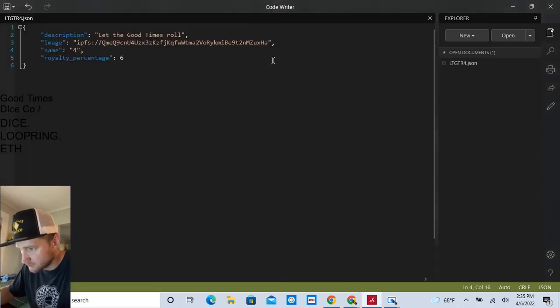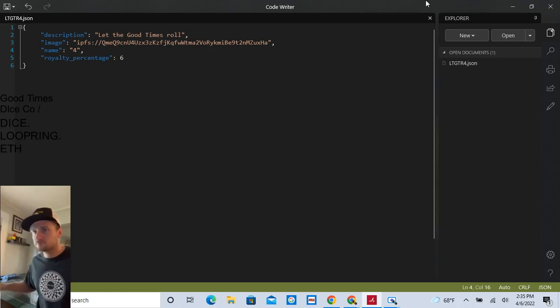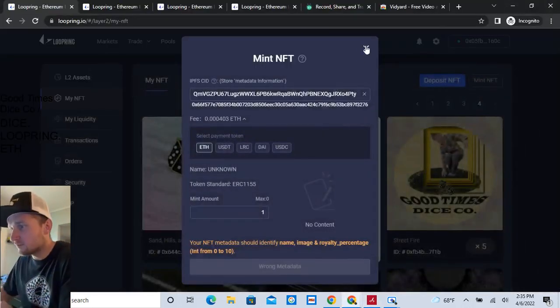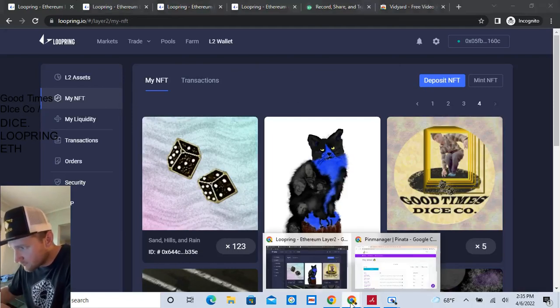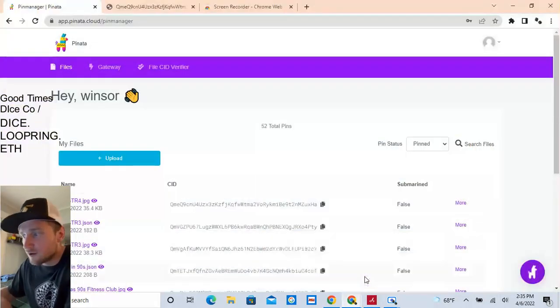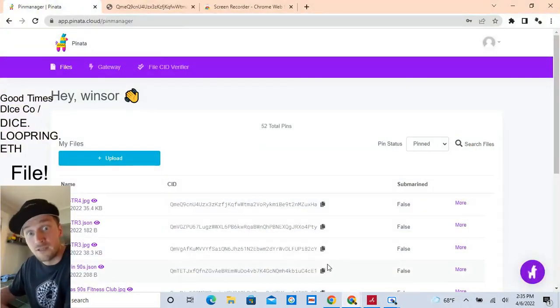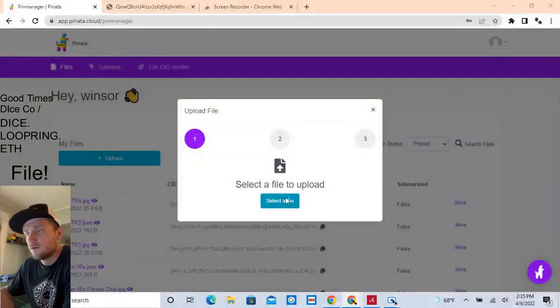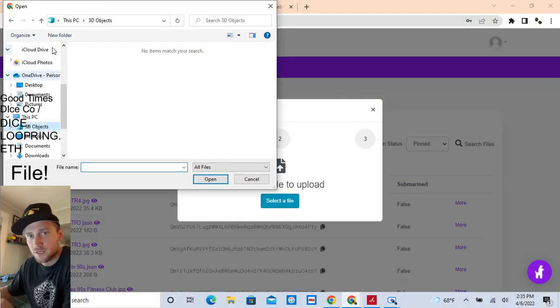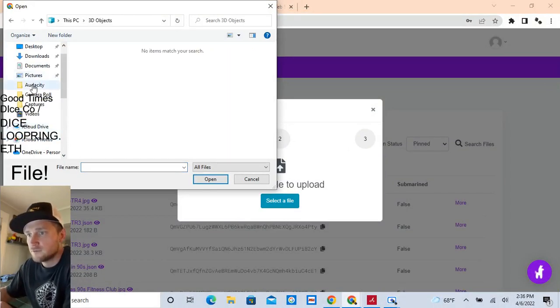Hide that, so save. All right, back out of here. Loopring is still already open, but we've got our .json saved now, so we need a CID for the .json folder. All right, upload file. As I said, everything's just straight file direct here, right? We're not messing with those sketchy folders.